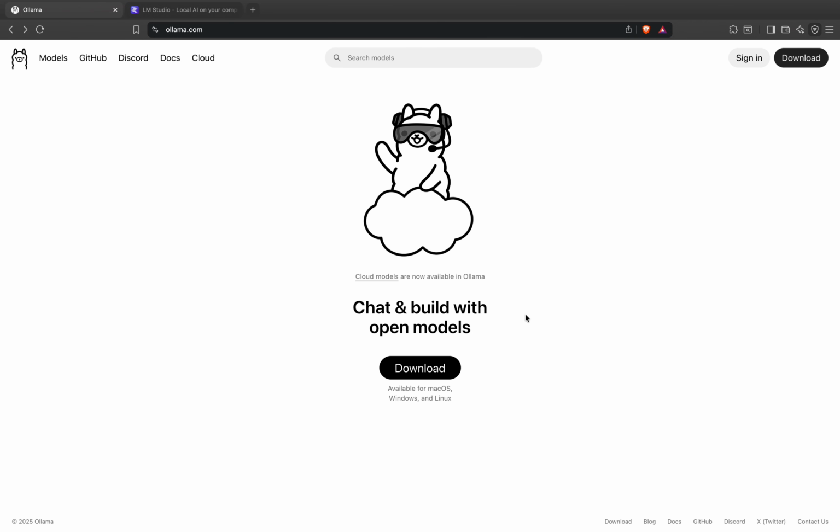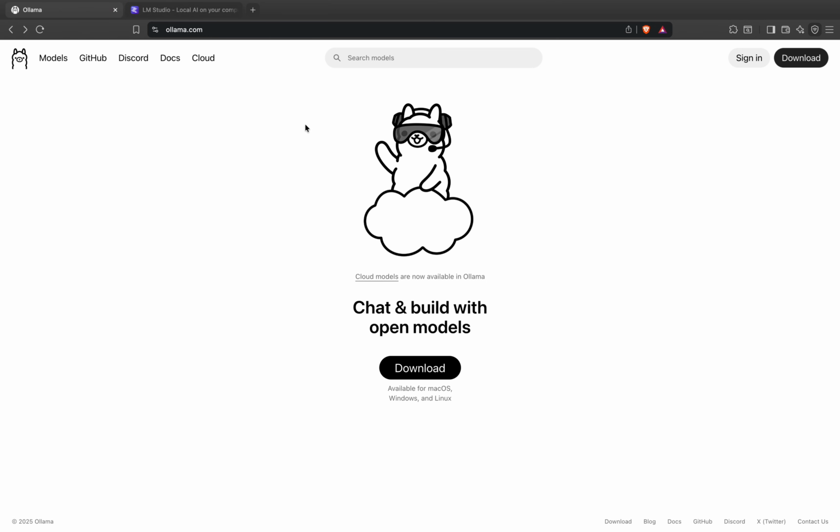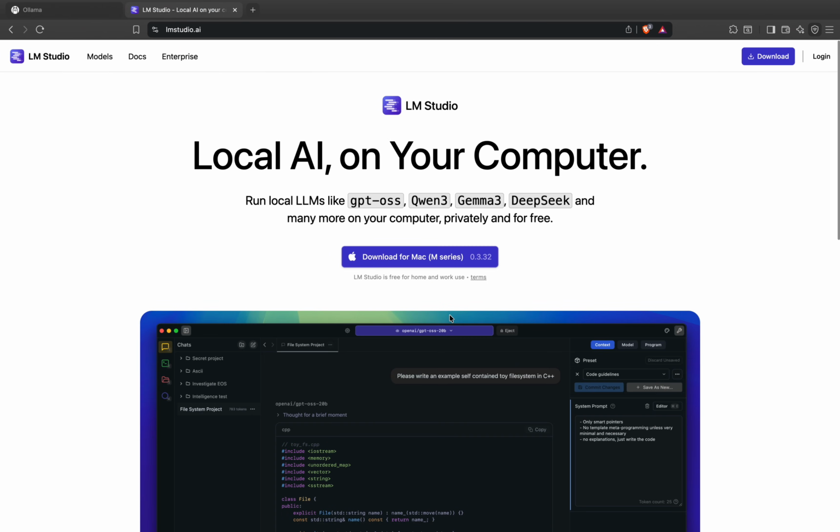Their model ecosystems also work differently. Ollama uses a curated library where every model is tested before it's added. It's reliable, but more limited. LM Studio lets you load almost any GGUF model from Hugging Face. Total freedom. But also more chances to break something.